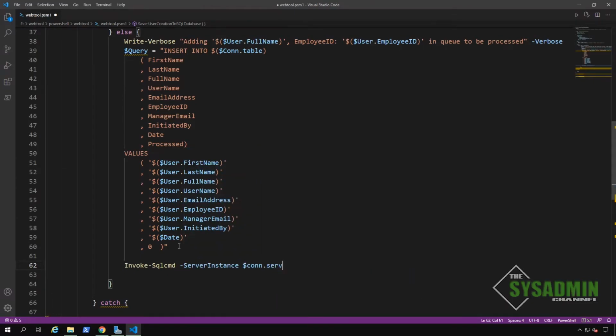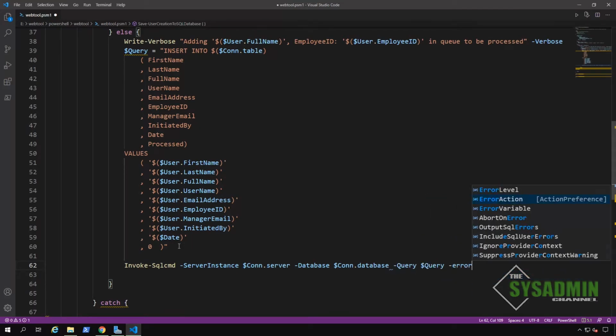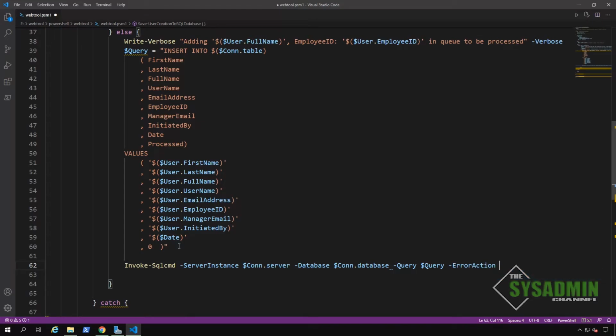and pretty much do the same thing we did the last time. But this time we'll specify the query variable that we just set up right now. We're also going to want to set the error action to stop if there's any terminating errors.